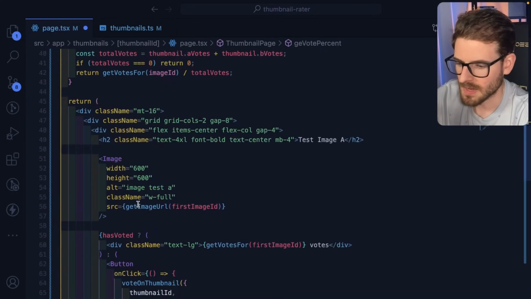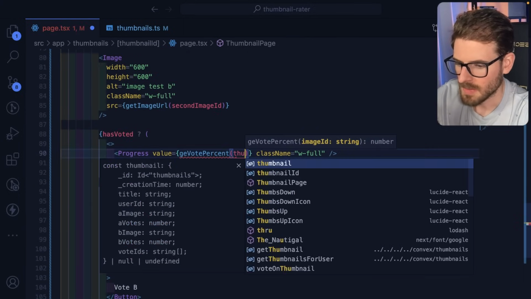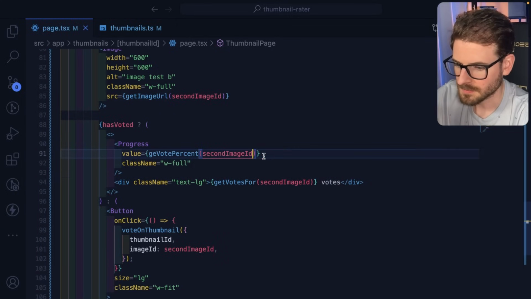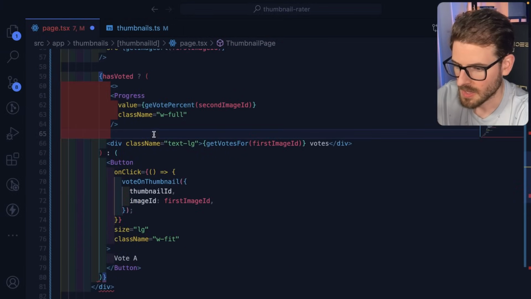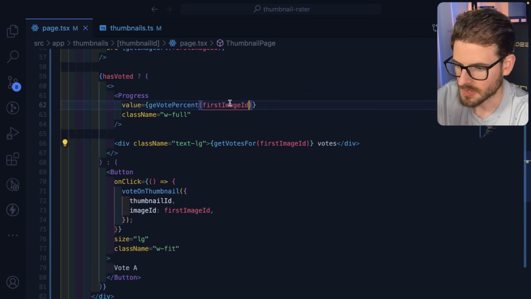And then we're going to go down to that progress indicator, and we're going to go ahead and use that. Pass it the thumbnail ID for the second image. And then I'm going to copy this, scroll up, paste it in here, and close off that fragment. Pass in the first image ID.